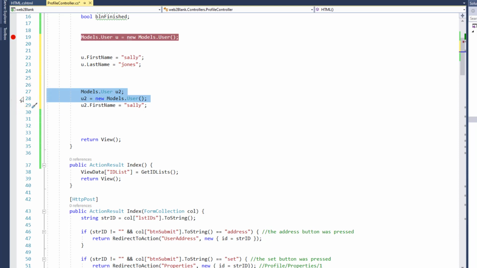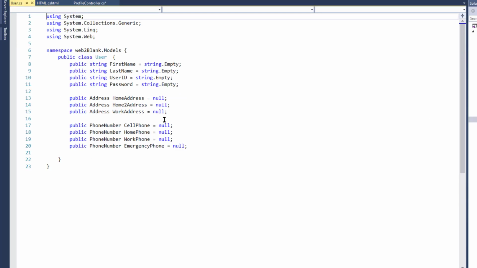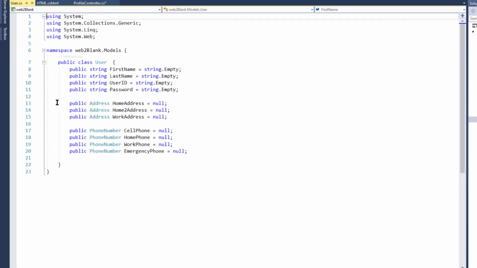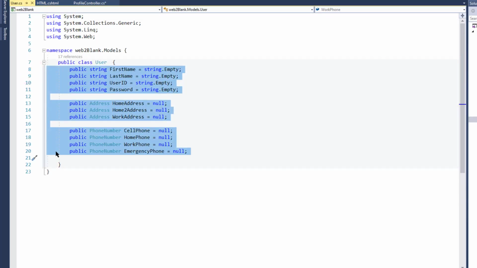Why would you do it in 2 steps? Well, there's a lot of different reasons. I won't go too much into this, but it really has to do whether or not you're allocating space for this object. Now, a user object, so I'm back at the user.cs, there's not a lot of space needed for all of these objects, even if they're fully populated.